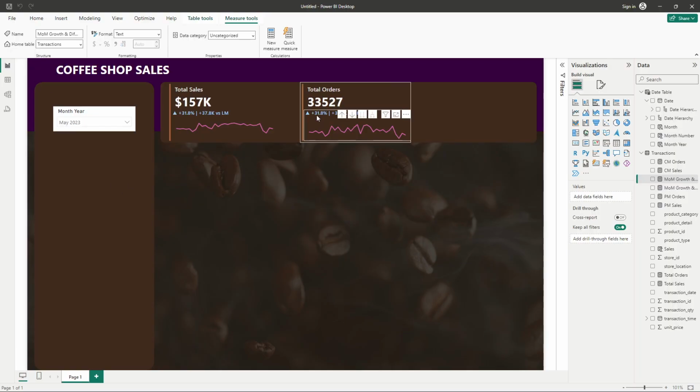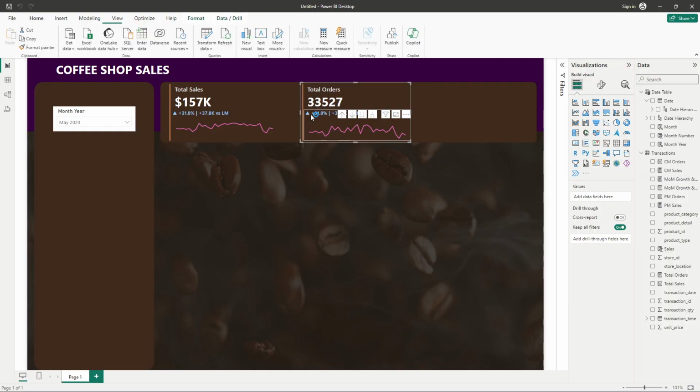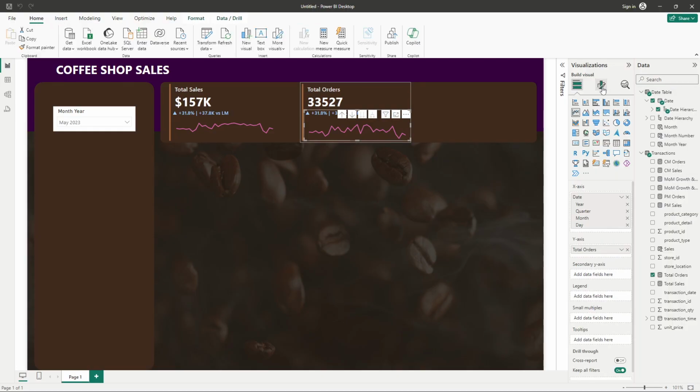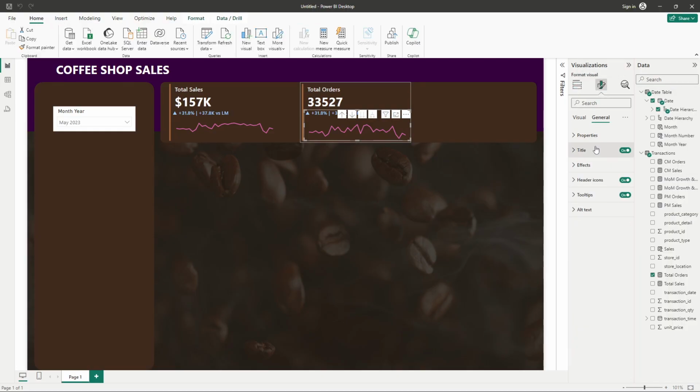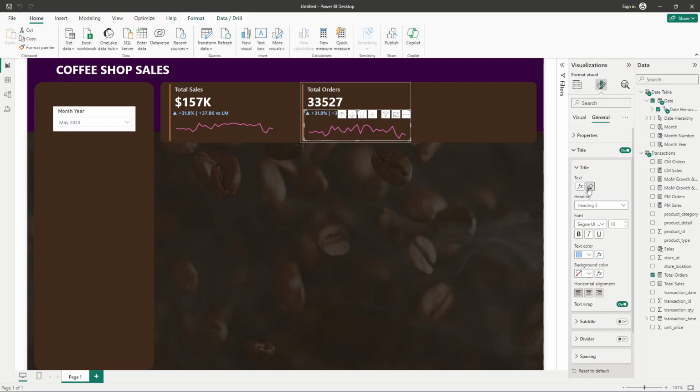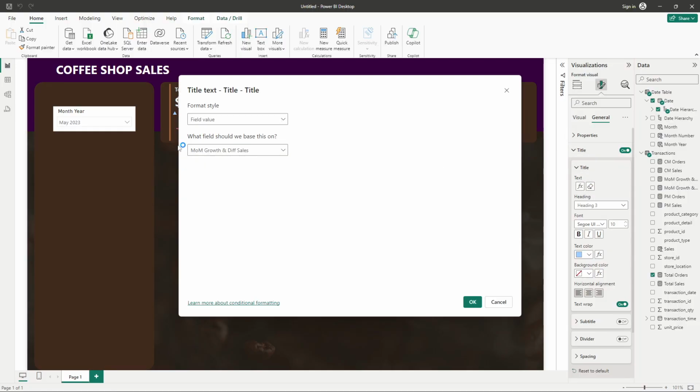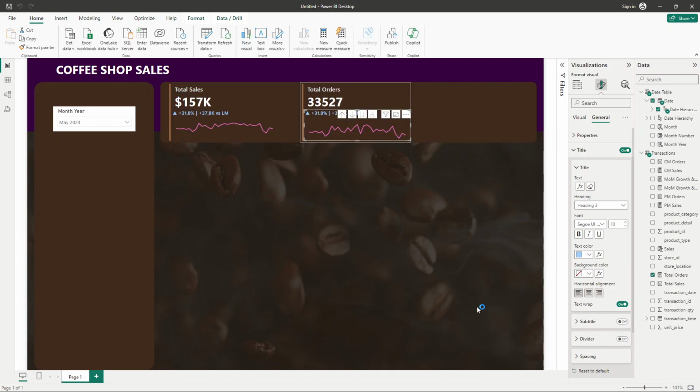And I will close this, and now we have to change that particular value. So just click two times, then go here, go to general, go to title, and we have to change this title. So just click on this fx, and here we will change the value to month on month orders, right? So we now want orders to be displayed. Just click on OK.